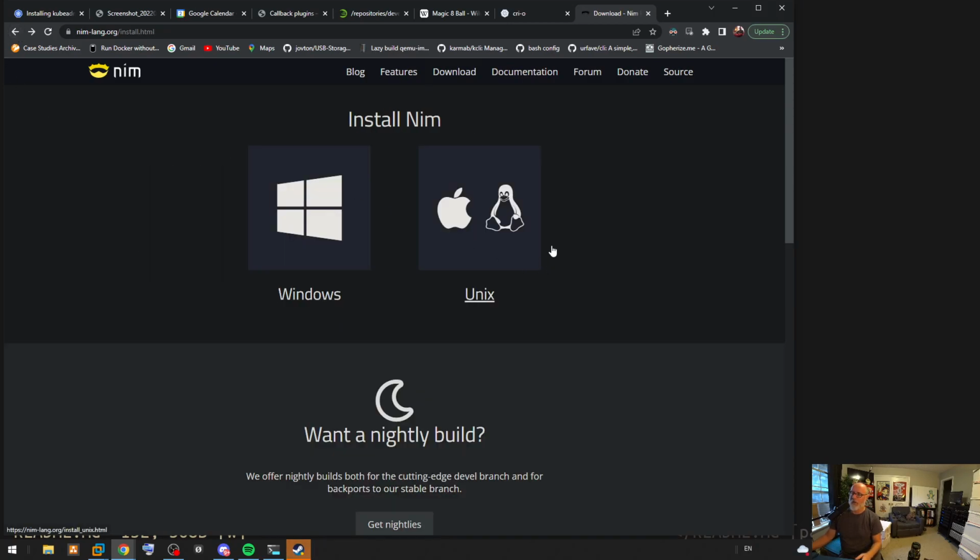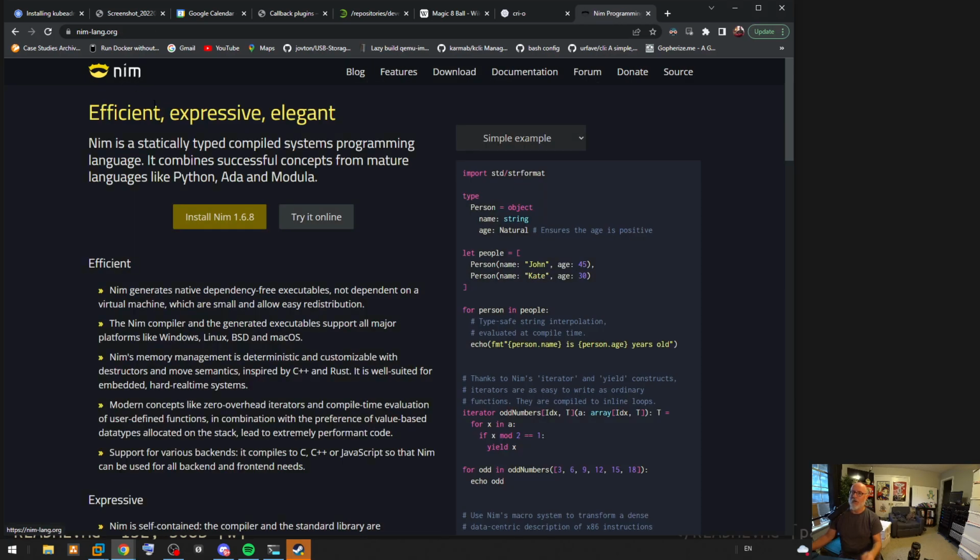Back a couple of years ago, and I cannot remember who it was. It's driving me crazy. If anybody remembers the name of the streamer who was doing Nim stuff, there were only like 10 people in there. And they were like, have you seen Nim? And they were telling me about it. And I was kind of between Go and Rust at the time.